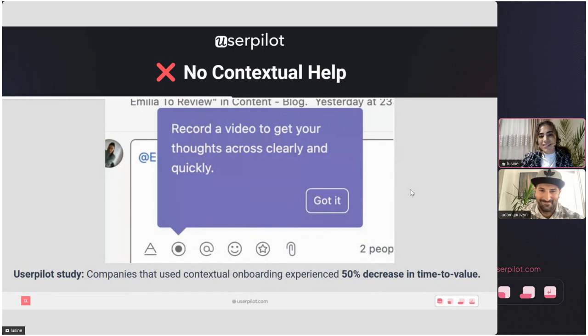Now let's talk about the third mistake, which is not providing any contextual help. Let's face it, we have all been there, I'm sure. We are using a new product or service and we have no idea what we are doing. So users need help at different stages of their user journey, and it's essential to provide them with relevant information and assistance.